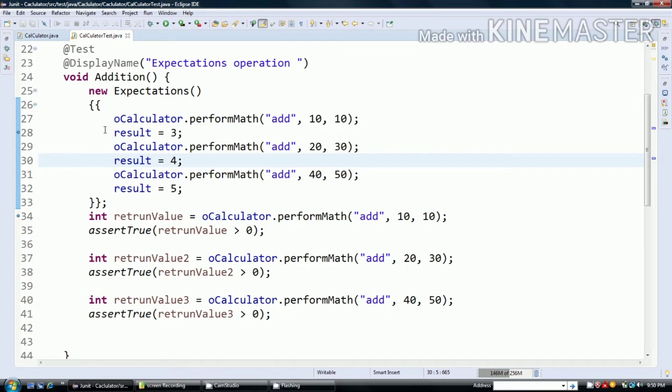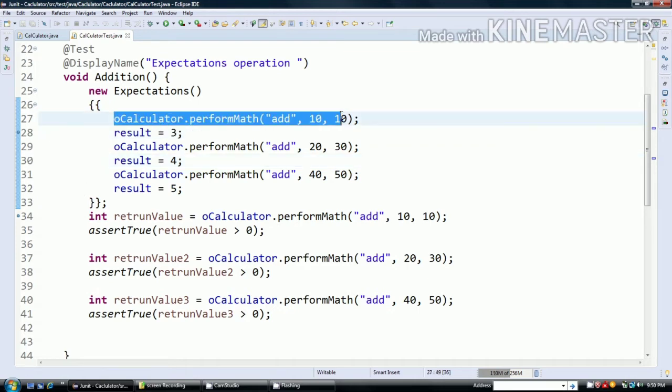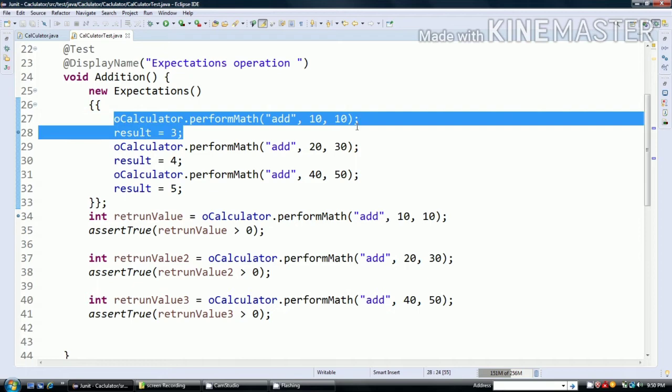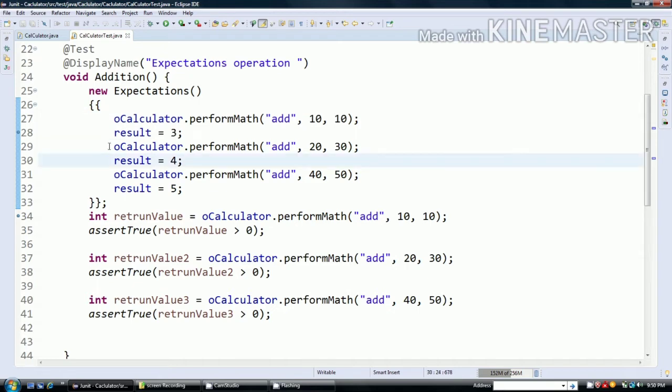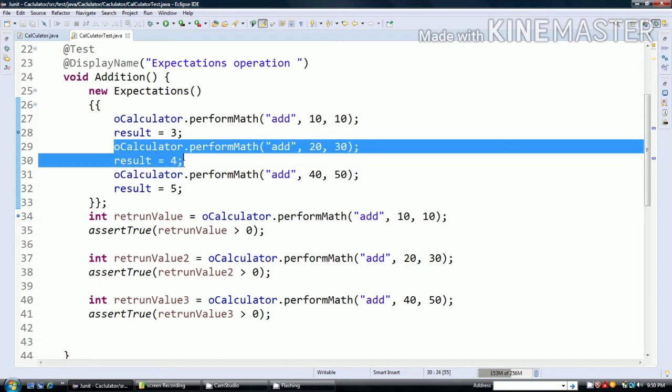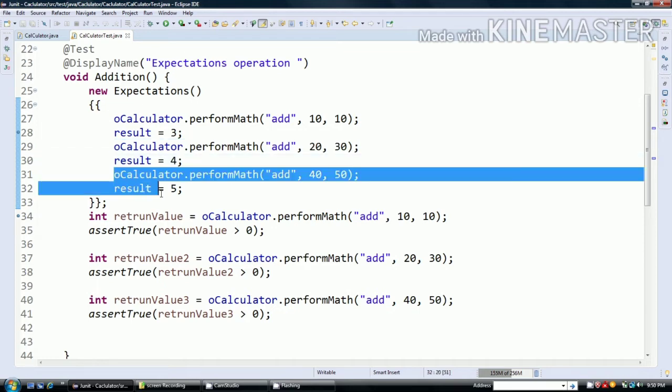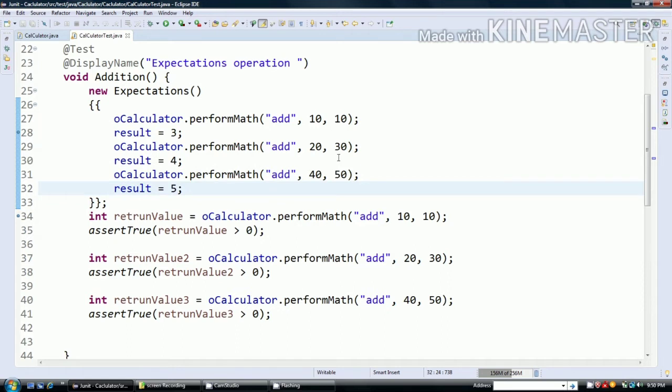10, 10, 20, 30, 40, 50. So here in the expectation block, each return result will also be hard coded. You can see result 3, 4, as well as result 5. So when we execute this test case, we are expecting 3, 4, 5.